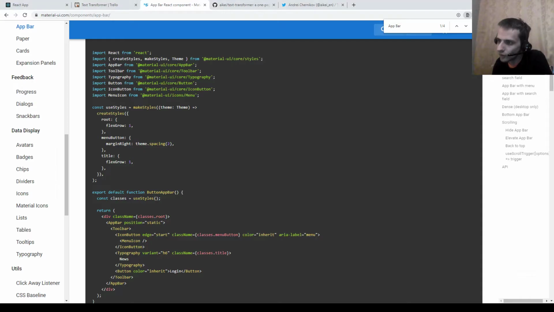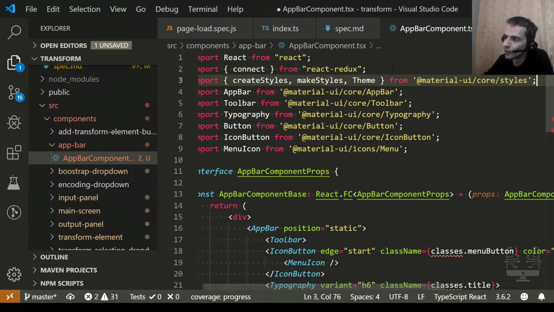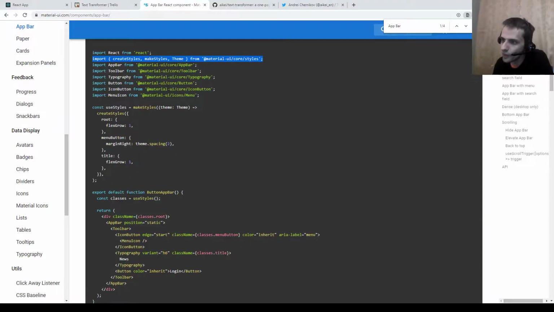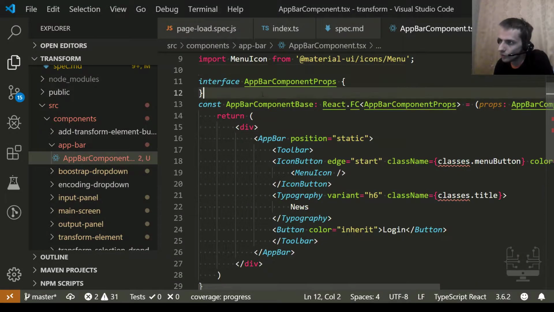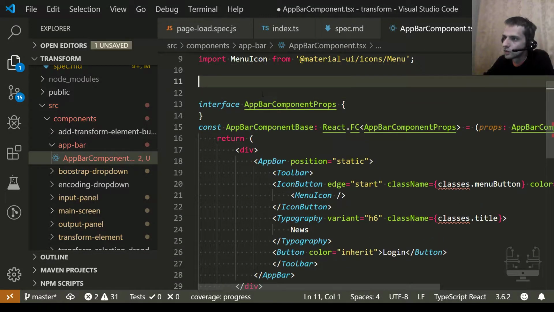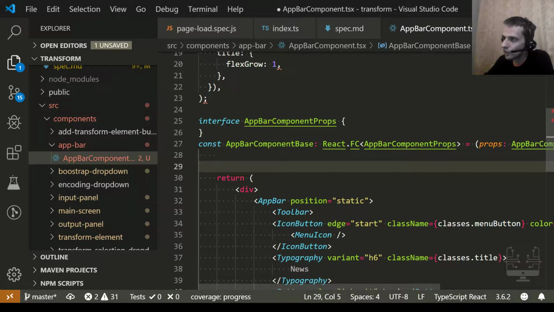So let's get classes. Classes they get from makeStyles. Yeah, we will need makeStyles anyway for our purposes too. So let us get it from there. Let's get what they have already. Whatever styles they have, we can reuse for now. So let's get these classes.